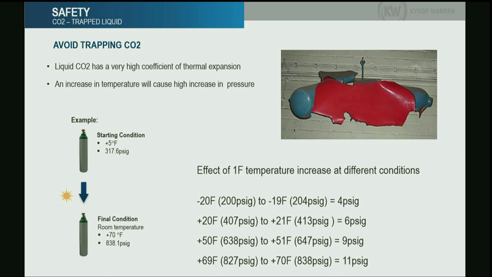Because of this, it's very important, again, not to trap CO2 in the system. Assuming that we have a store and we lose power, the refrigerant in the liquid line is about 36 degrees, but the ambient temperature in the store is normally about 75 degrees.